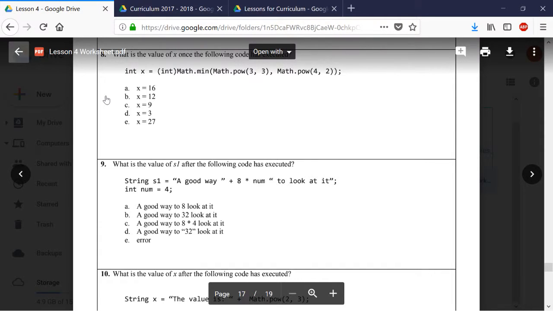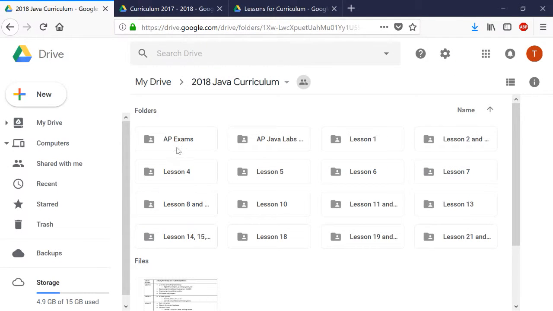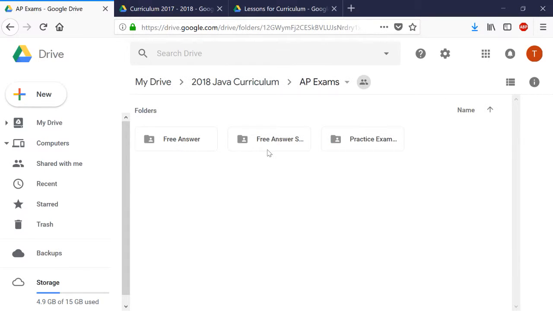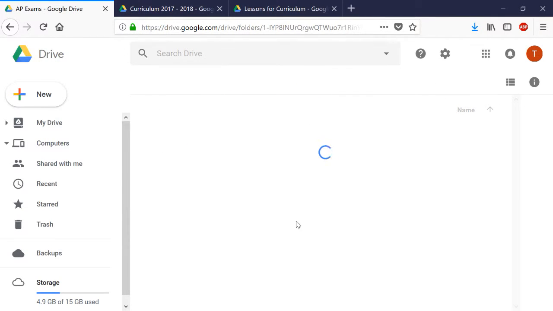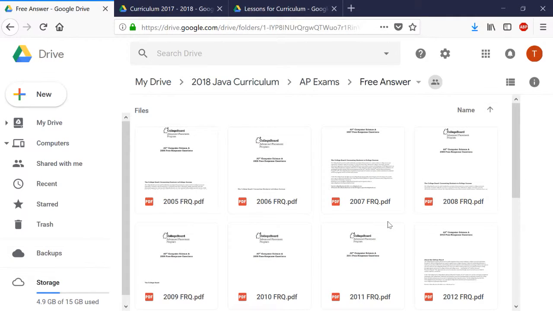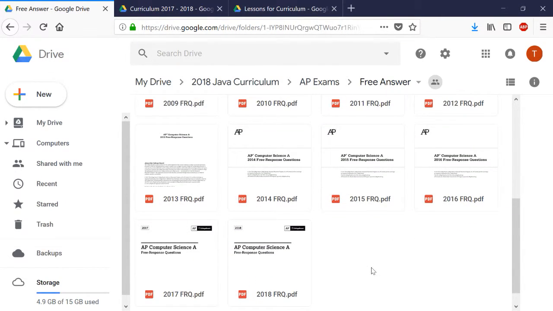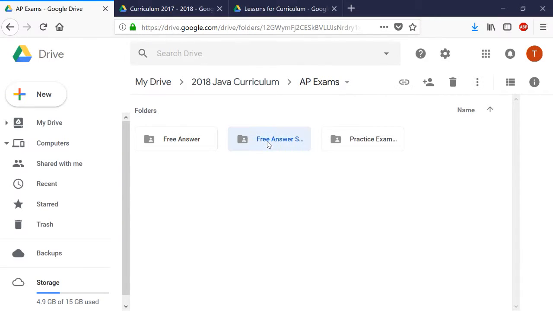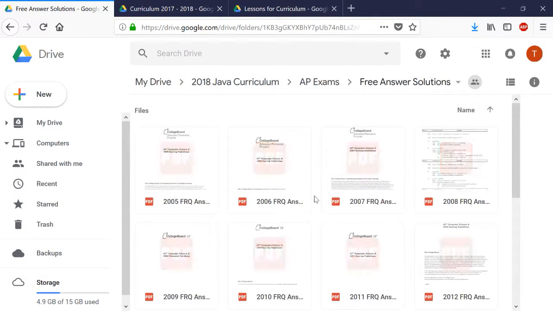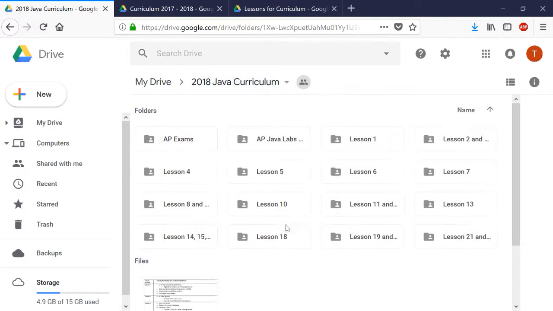Beyond that, this curriculum also has practice AP exams. There's a free response part, which is released by the College Board, and we've been able to assemble them into one main area. And as always, there is the answer for all the free response questions. So that's just the Java curriculum at a glance. We wanted to make this for Python, which a lot of people have expressed interest in because Python has a lot of applications and utilities.